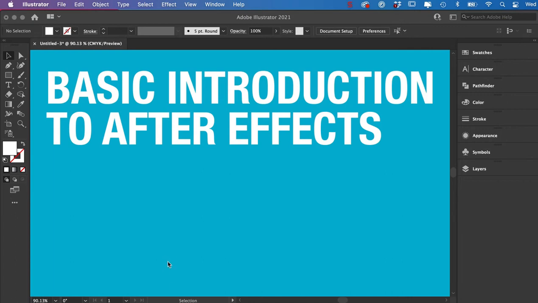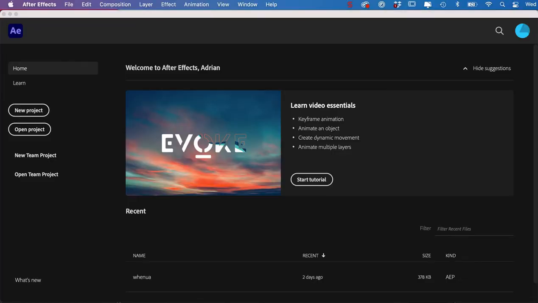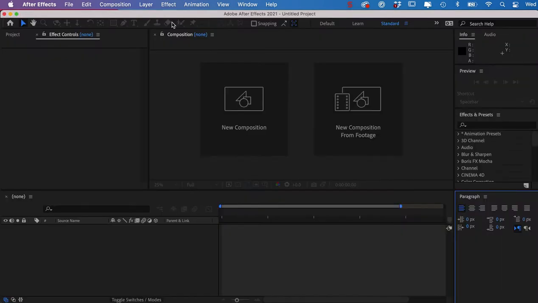This is a basic introduction to After Effects. So if I jump to After Effects, usually this window is the one that pops up. I'll just close that and I'll find that the main window sits behind it. So the first thing I want to point out here is that we have our project window.